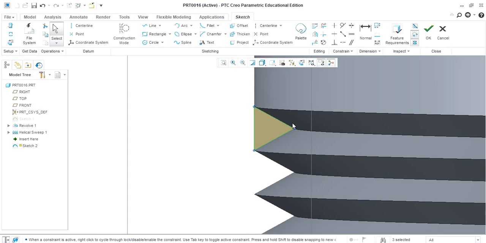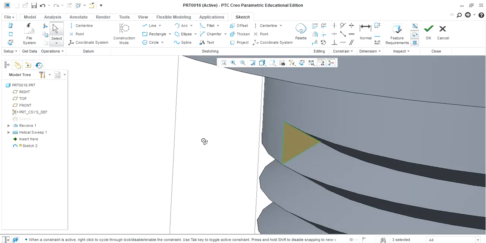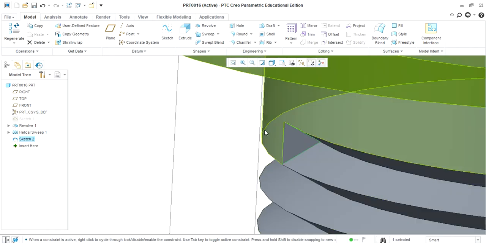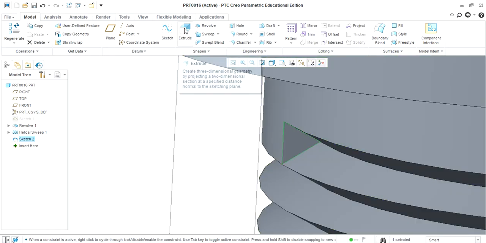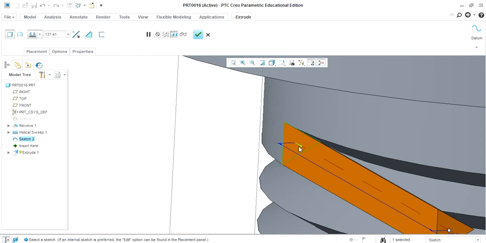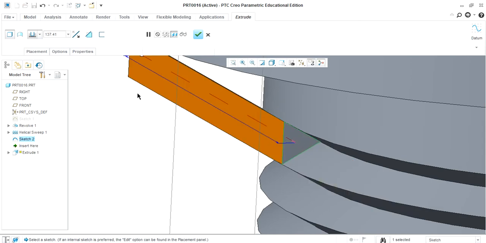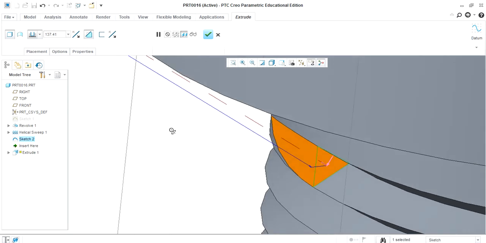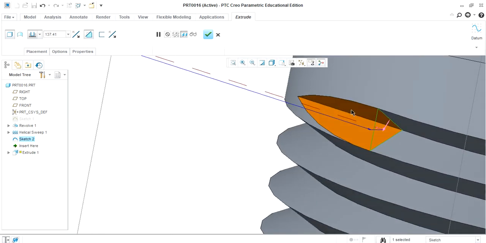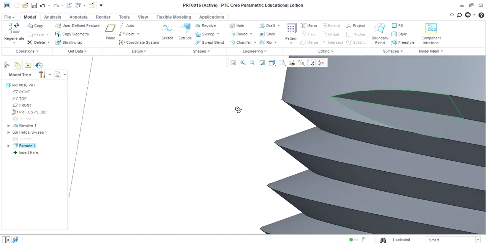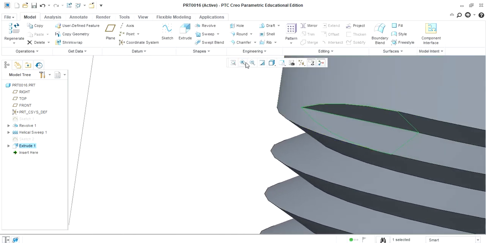As it is a closed profile, we can change it. Click on OK. Now we will extrude this triangular shape. So click on the extrude, change the direction and click on the material removal option. So in this way we can get the smooth thread. Click on OK. In this way we can get the smooth thread.